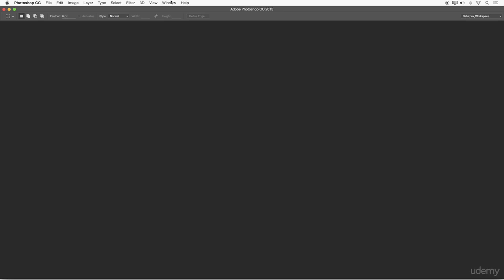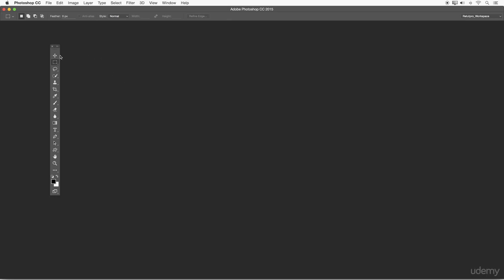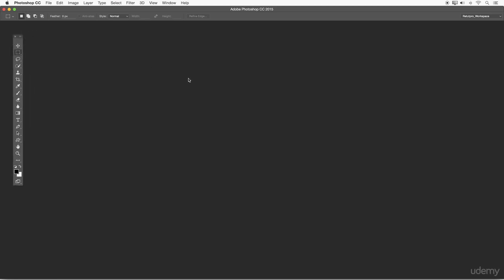Now, let's go back to Window once more and select our last option here, which is tools. So great, there we have our tool panel now. Tools you will need to work with on your images in order to obviously enhance them or create something new. You will always need tools in Photoshop. Great, so we have our tool panel over here, but we're still missing the workspace.